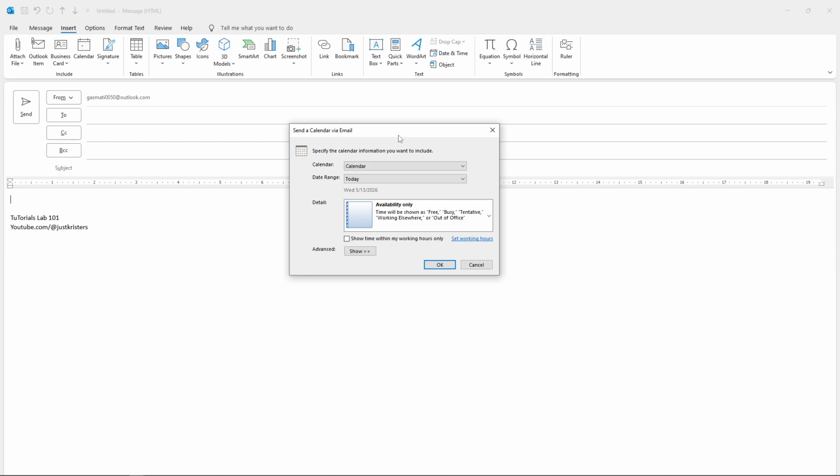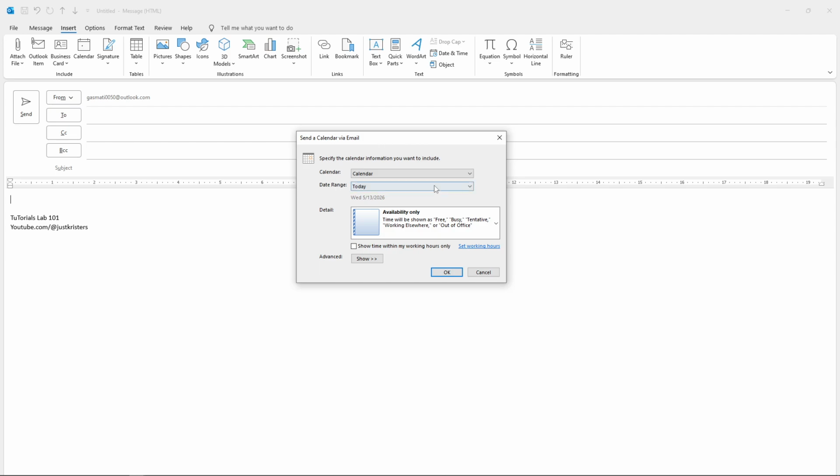In the Calendar via Email window, you'll see several customization options. First, look for the date range dropdown and click on it. This allows you to select the specific time period you want to share from your calendar. Choose the date range that makes sense for your purpose, whether it's just the current week, the next month, or a custom range.